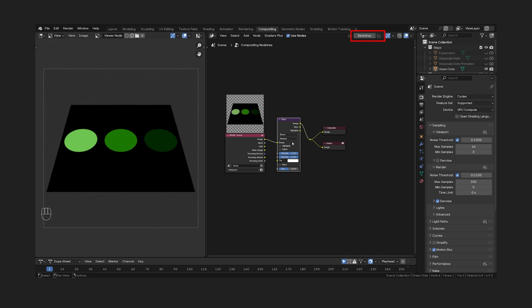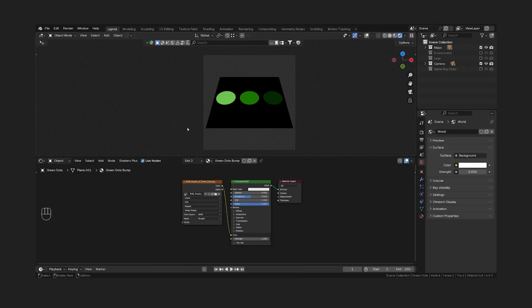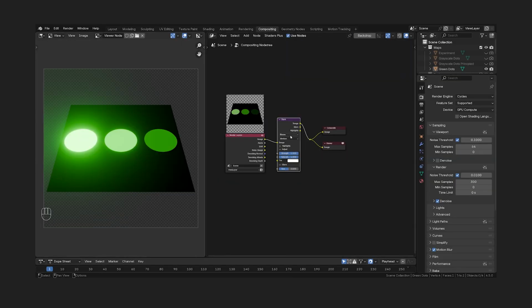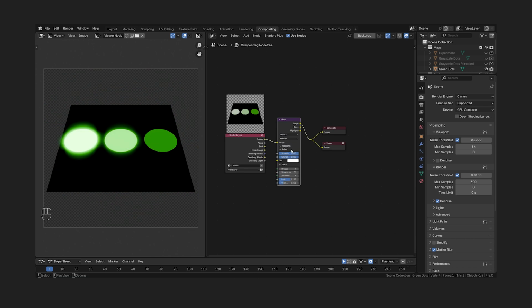Then enable Backdrop if you want to see the result in the background behind the nodes. But I prefer to open a separate window, set it to Image Editor, and find the Viewer node in the drop-down menu. At first, nothing seems to have happened. That's because the emission strength is too low. But if you increase the strength and render again, the glow will appear. You can also experiment with the other glare types for different results.